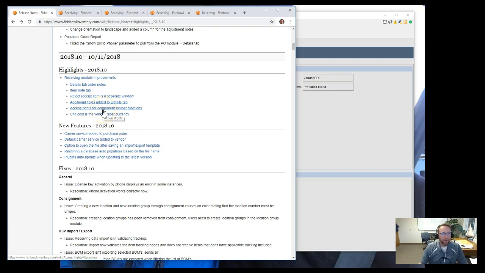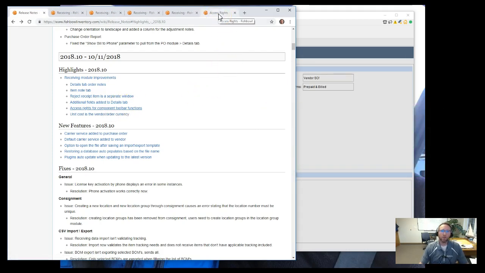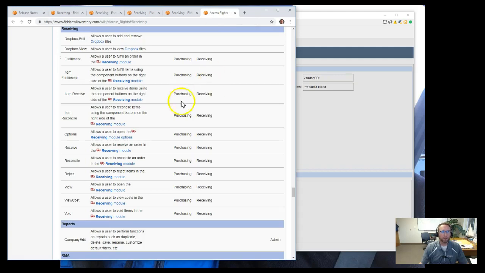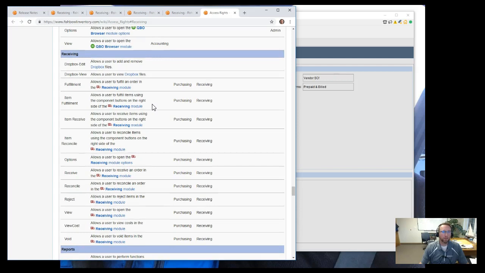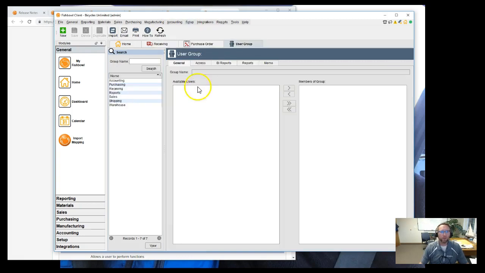Access rights for component toolbar functions. Access right for component toolbar functions. Let's see what that is. Component toolbar function. Receiving, drop, fulfillment, item receive. Access rights. So if we're looking at access rights, we're going to go to Setup User Group, and I'll just click on any one of these.